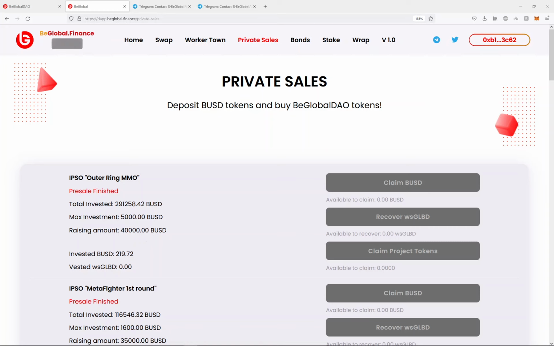BeGlobal made it its mission to make private sales accessible to everyone. Haven't heard of BeGlobal yet? No problem, because now you have. And you know what's the best part about it? Now you are also able to invest in private sales with just a few clicks. So to not lose any more time, let's jump right into it.